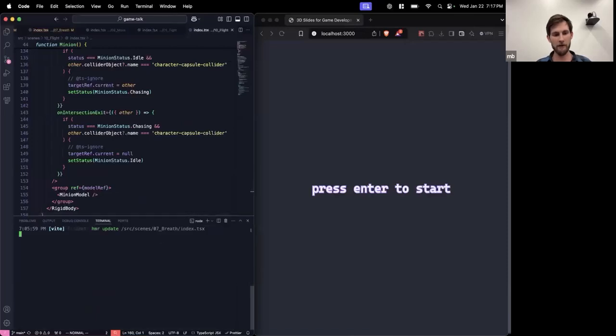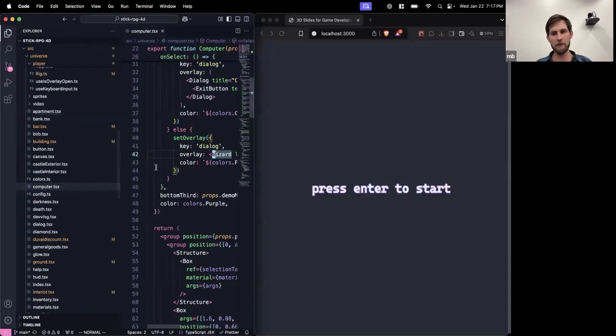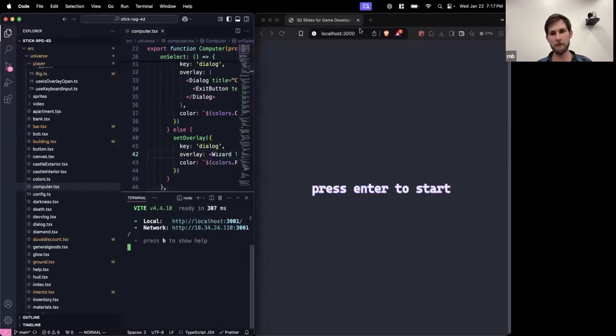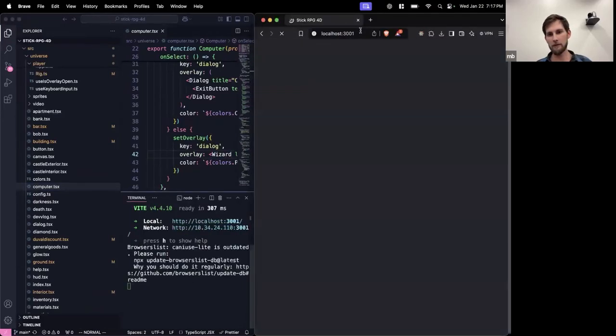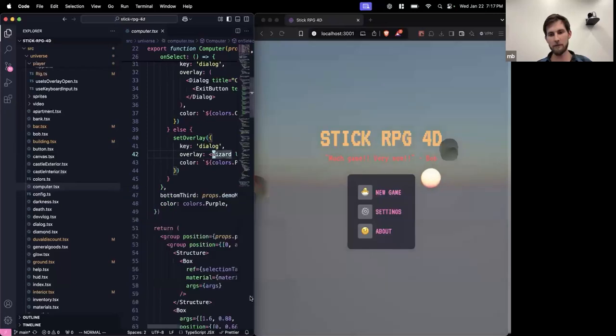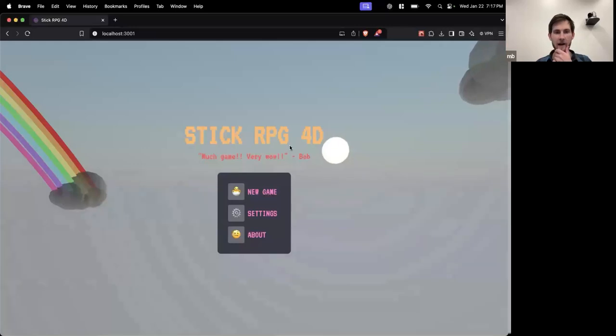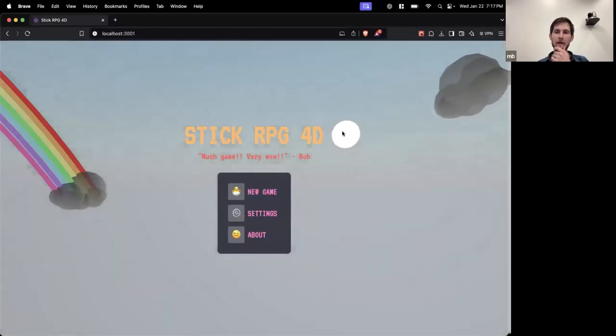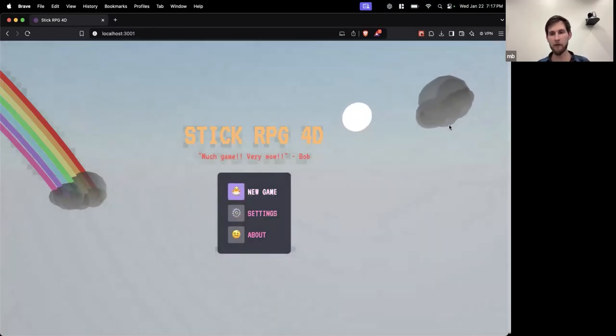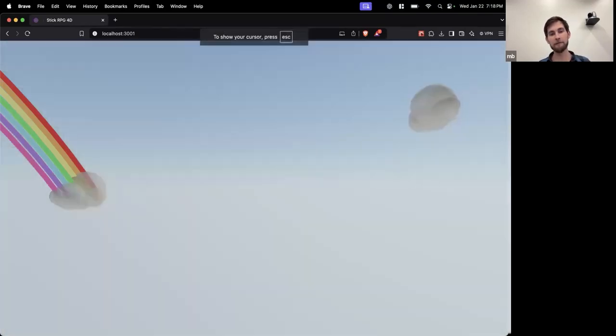All right, yeah, so this has that sky component that we looked at, but we're animating the sun actually to move, and we've got more stuff going on here.